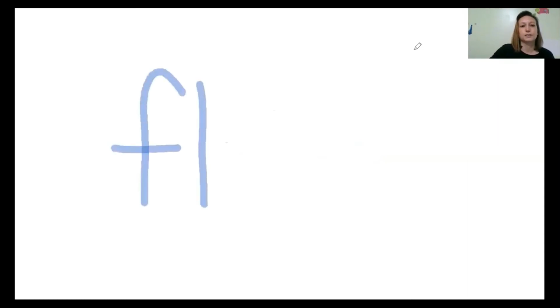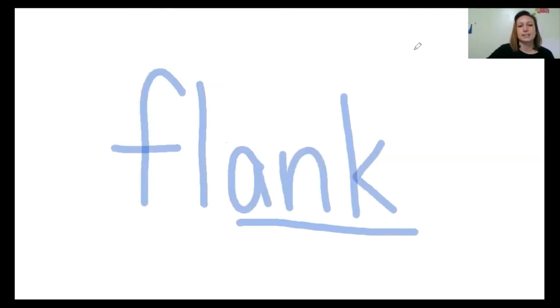Next one, flank. Take your time, sound this one out slowly. Flank, let's do it together. F-L-A-N-K. How do we spell flank? It has that ink chunk in there, our FL blend and our ink chunk. F-L-A-N-K.